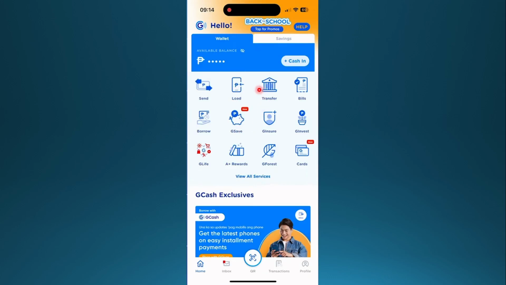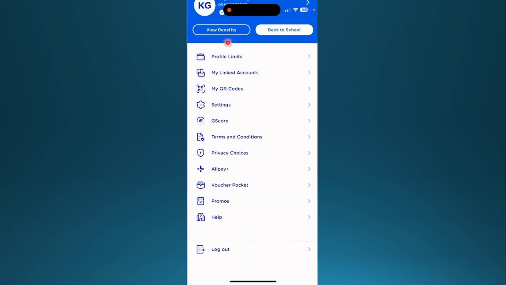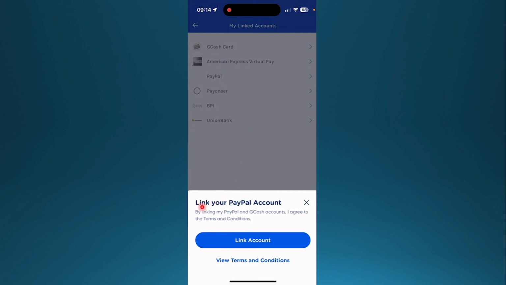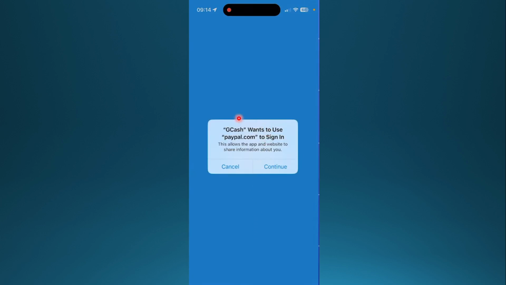First thing I want you to do is just launch the Gcash app, come to the bottom right, click on your profile icon, and then from here click on this option, My Linked Accounts. And from here you should see PayPal. I want you to tap on PayPal, and then I want you to link your PayPal account. So click here on link account, and then Gcash will basically ask you to sign into PayPal.